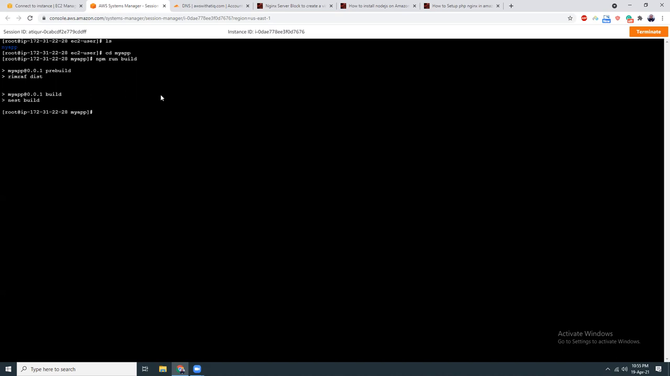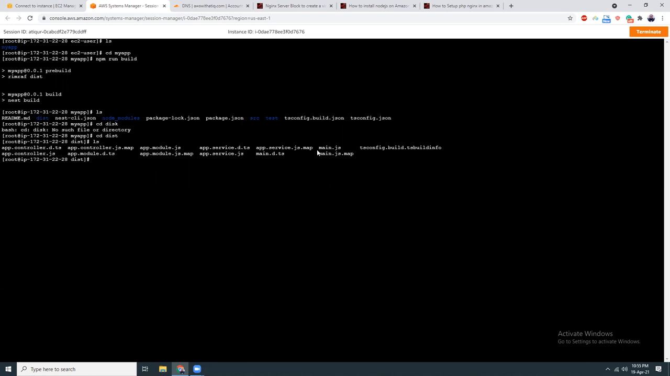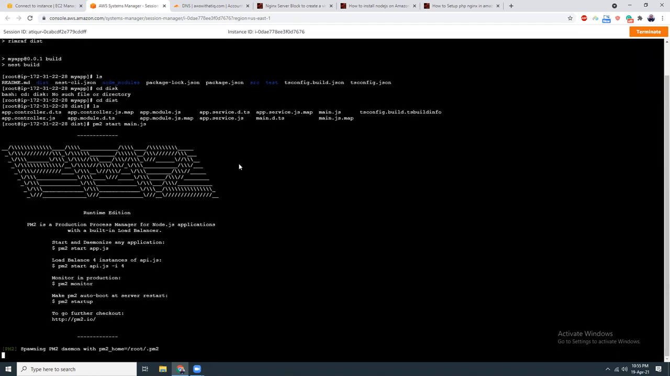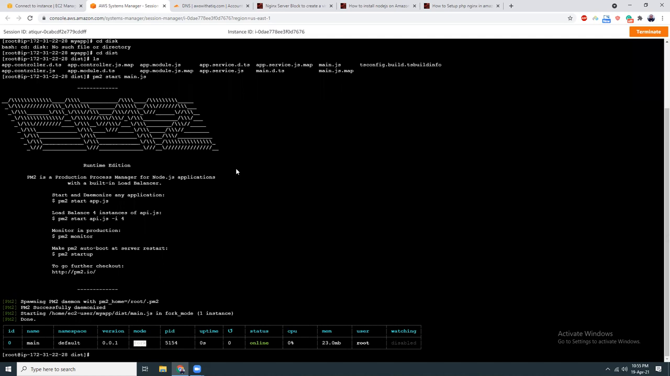And what they will do is create a directory called dist. Inside that directory there will be a file called main.js. So let's go to dist, sorry, cd dist, ls. So here we have main.js. This is the file. Now I'm going to run pm2 start main.js. Okay, so it's running. By default, it's going to use port 3000.